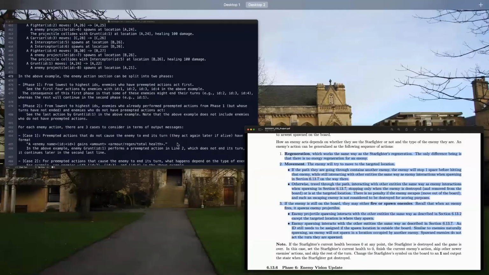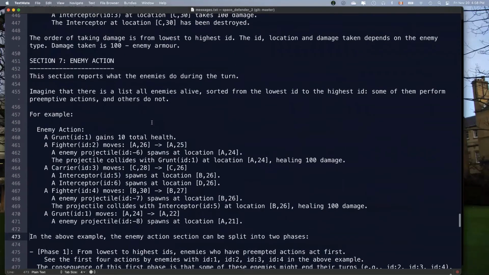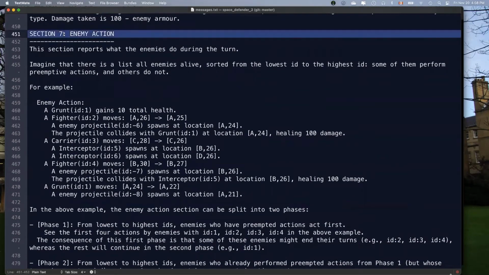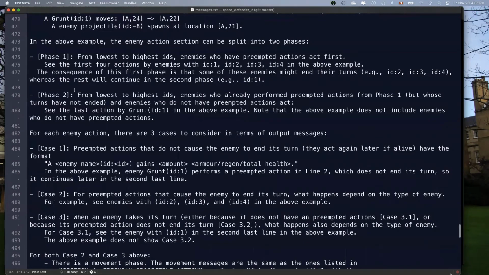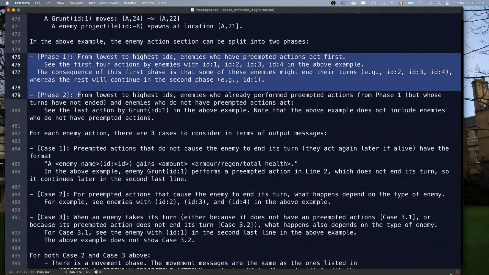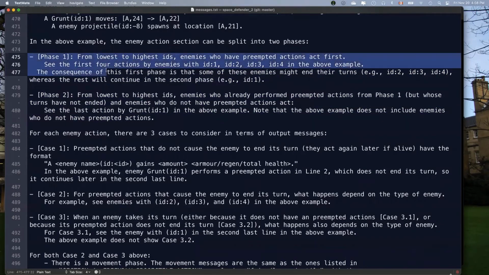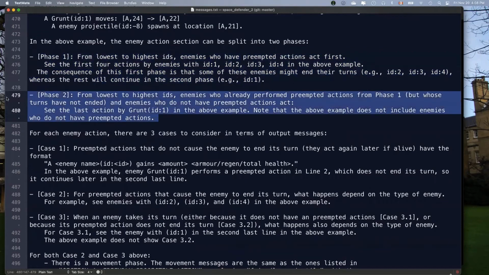Another one is the messages.txt. If you go to messages.txt, go to section 7 and also enemy action. As I pointed out yesterday, we got phase 1 and phase 2. Phase 1 is about the preemptive actions, if triggered. Preemptive actions are not necessarily triggered every time. If it's triggered, then you have phase 1. For phase number 2, there are 2 cases. Either the previous preemptive action was triggered and it does not end the turn, so you have the normal action. That's case number 1. Case number 2, maybe there was simply no preemptive action for the particular kind of enemy, so you always just got the normal action.